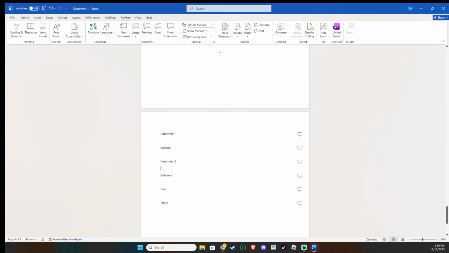This menu controls what types of annotations are visible. Make sure Comments is checked. If Comments isn't selected, Word will hide them, even if they exist in the document. Keeping this option on ensures your comments are included in what Word displays.